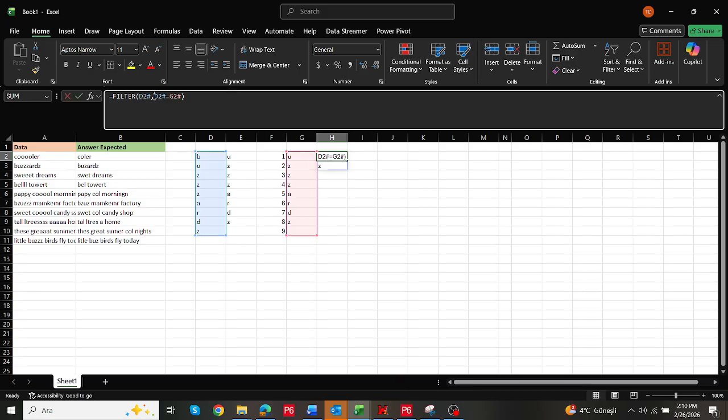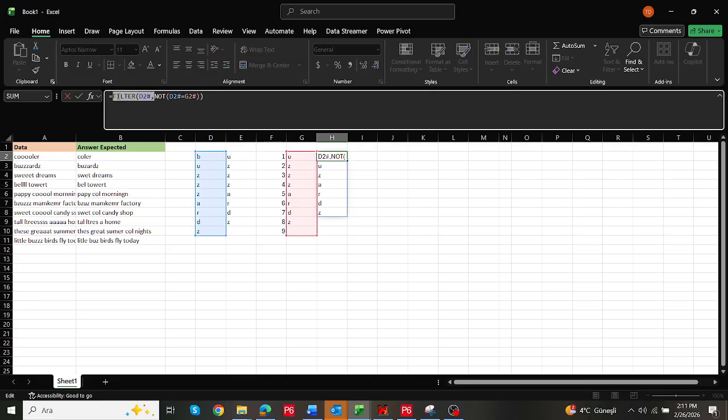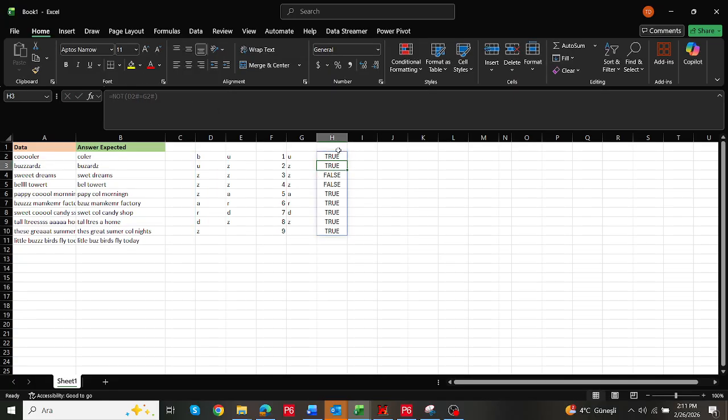So in order to solve this issue, I apply NOT, because NOT enables me to get true for my desired letters. I want to filter out B, U, one of the Z's, A, R, D, Z. This way I'm getting this solution.